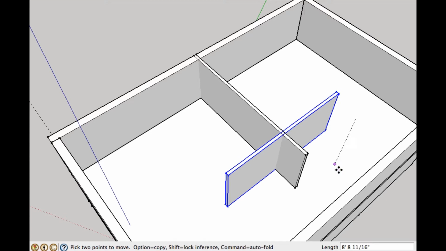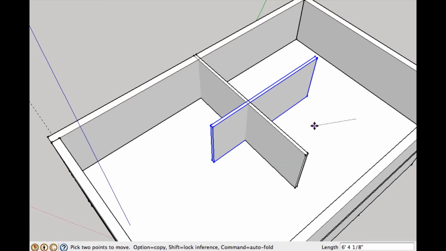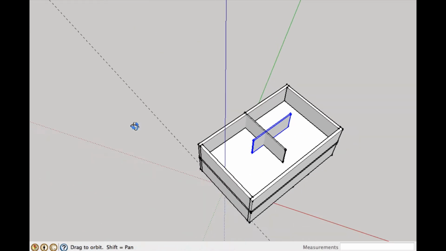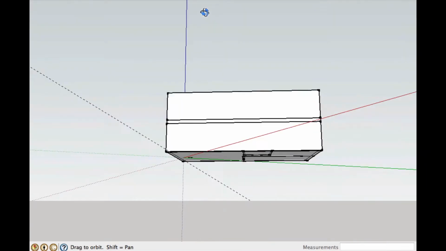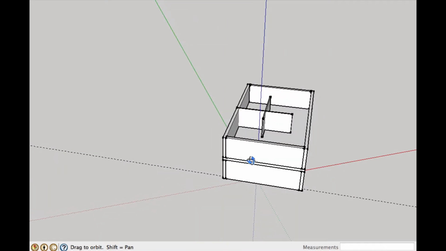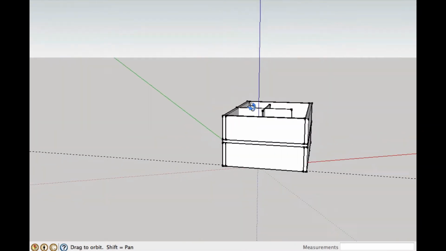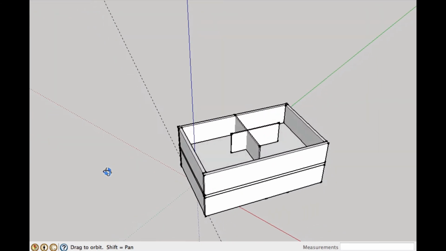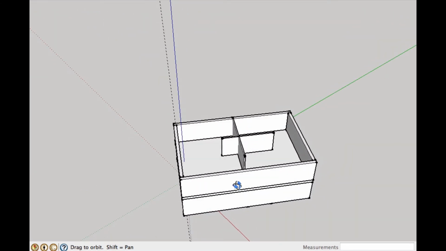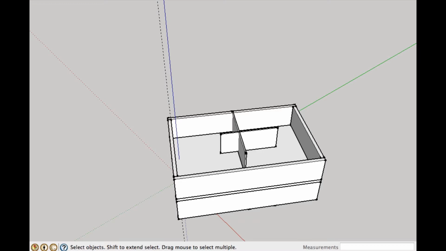Right? And then that's good. Now, I'm not worried about windows at this point because I can add windows later, and I'll show you how to do that. So now let's put in, let's do the simple roof on this.